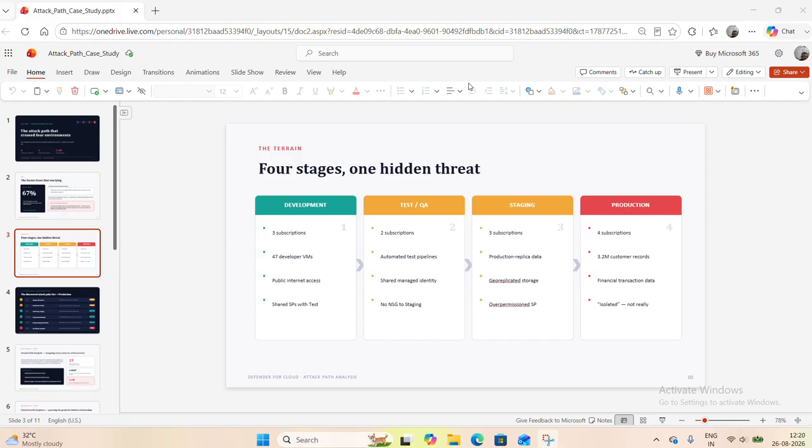Today I want to share a case study that I believe every Azure security professional needs to hear. It is about a large retail organization in Mumbai, with a multi-environment Azure tenant across 12 subscriptions and 3 Azure tenants, a secure score of 67 percent, which by most measures looks respectable.